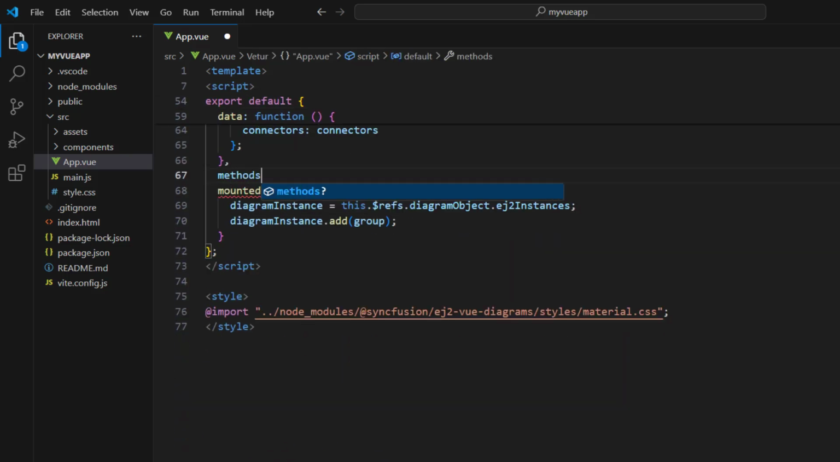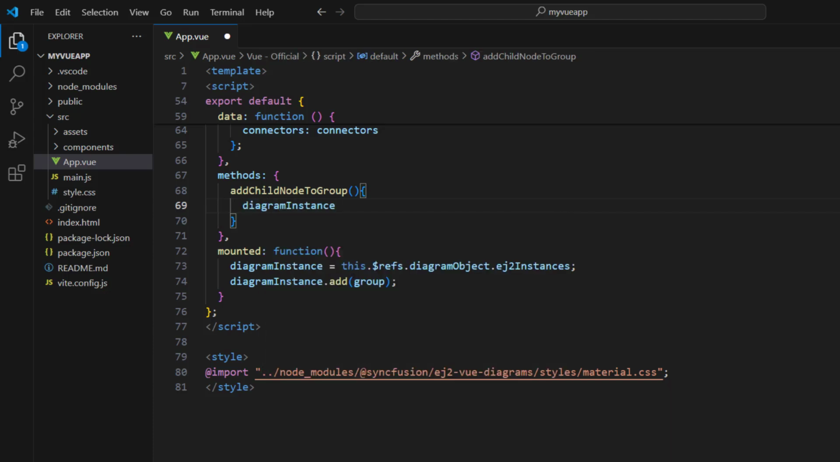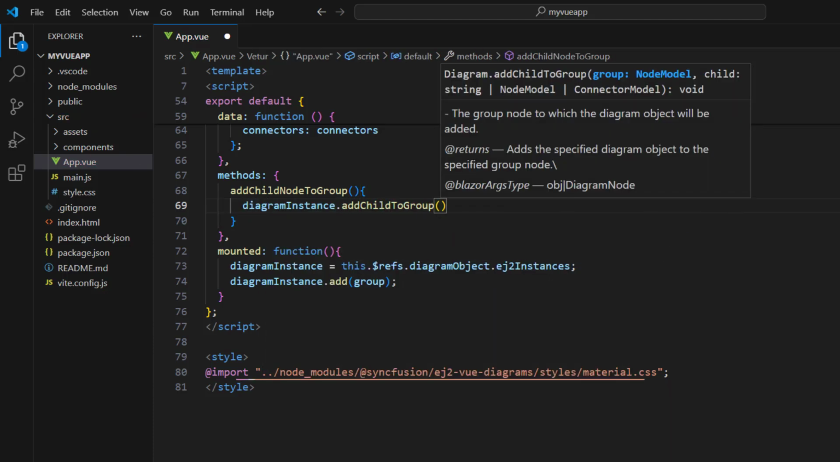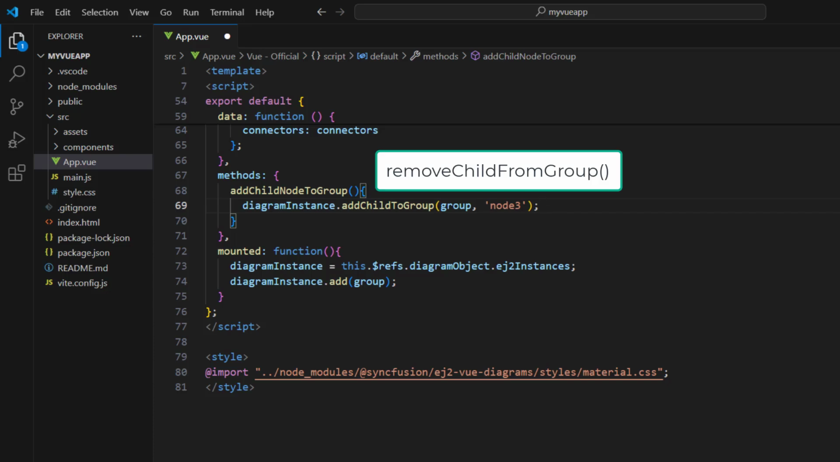Use the methods property to implement the add child node to group method. Within it, use the diagram instance and call the addChildToGroup method by passing the group variable and the string value, node3, the ID of the third node. Similarly, I can pass the group object and the node name to remove the child node from the group using the removeChildFromGroup method.